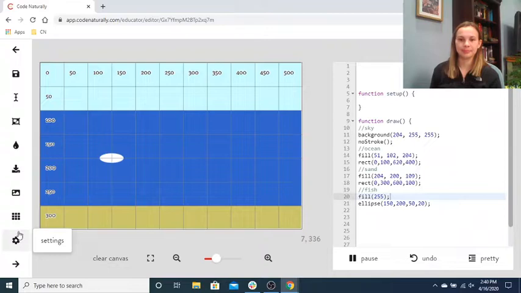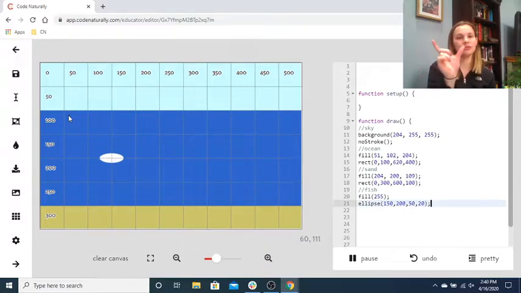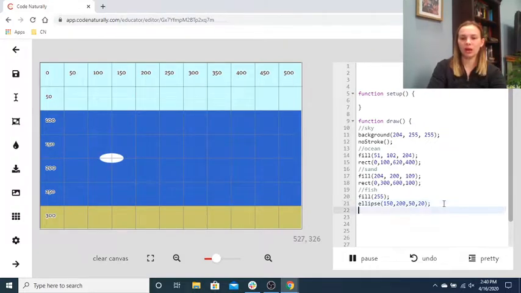Okay. So I have my ellipse in there, and I just made it somewhere on the canvas, and I made it 50 units wide and 20 units tall. I would like it if yours was about the same size, I just think it'll be really easy when we are talking later on about how to change the color and how to change the size. All right, so now I'm going to do a triangle for the back fin.